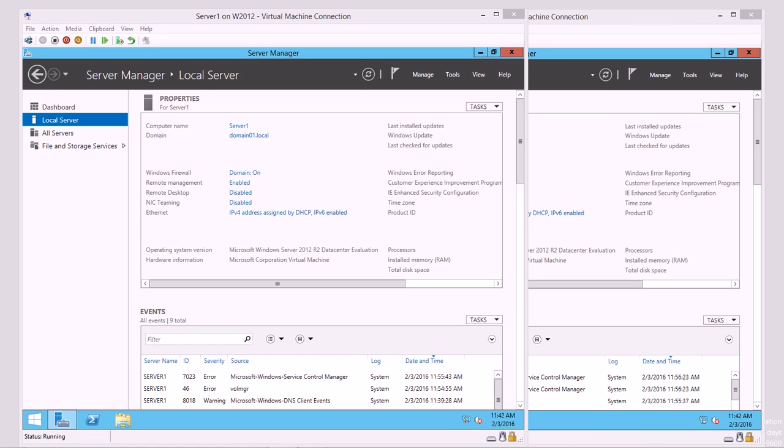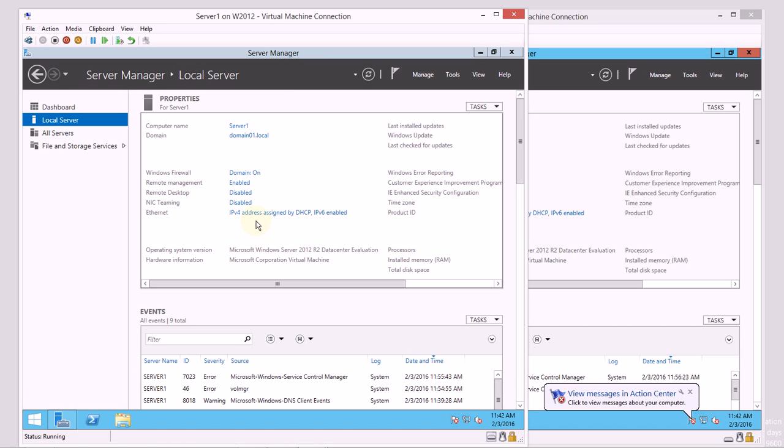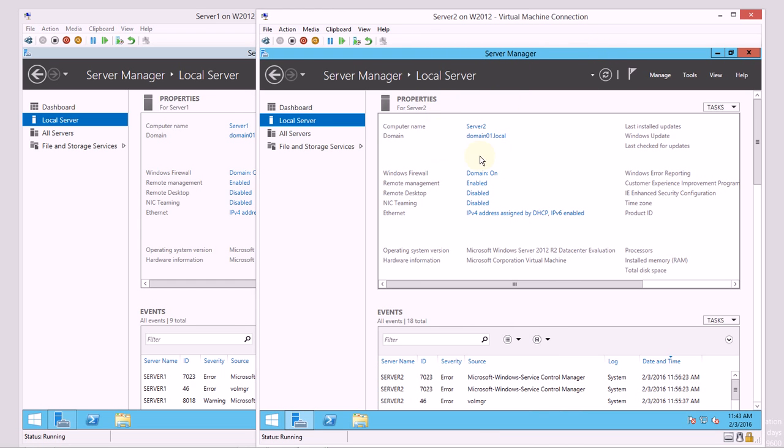In this video, we're going to take a look at File Server Resource Manager, and some of the features within there. What I have here in my test environment is a server named server1. It's a member of the domain, and its IP address is automatic, as well as server2, also a member of the domain, also with an automatic IP address.